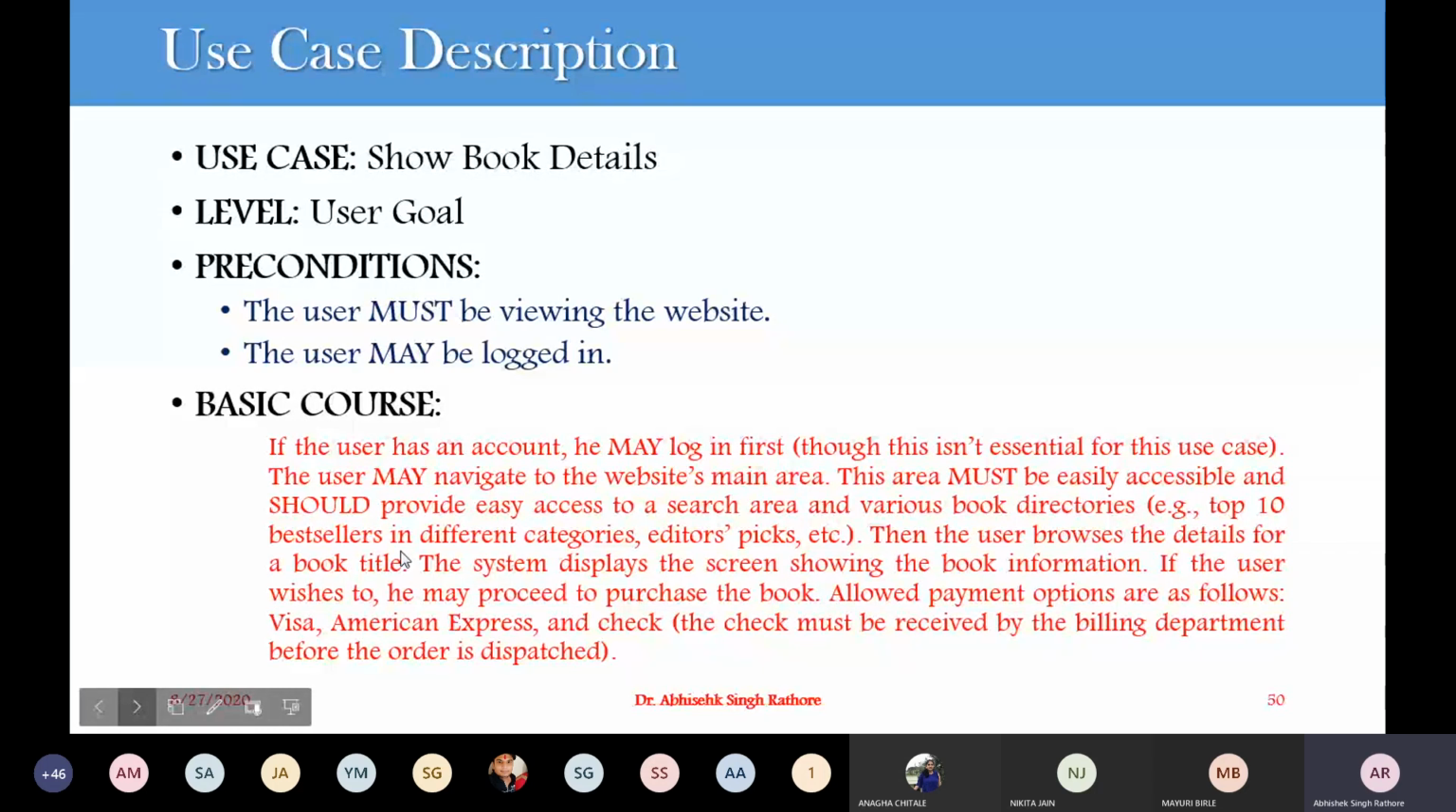So again, we have a sequence of flow. If the user wants to purchase a book, you can provide a navigation to purchase a book. Then the allowed payment options are as follows. We have different payment options, three or four, like Visa, American Express, or a check. The check must be reviewed by the billing department and so on. So we can create a use case for the payment system.